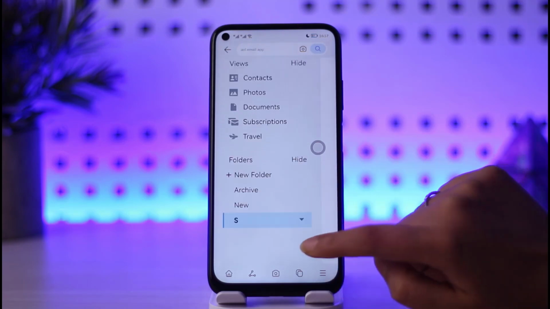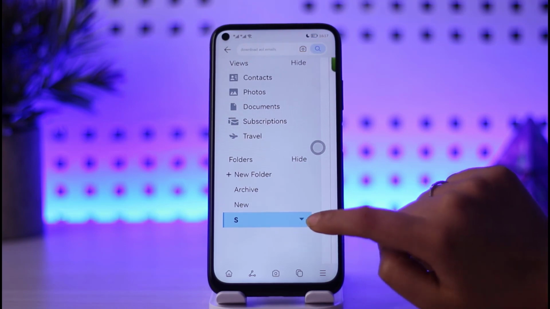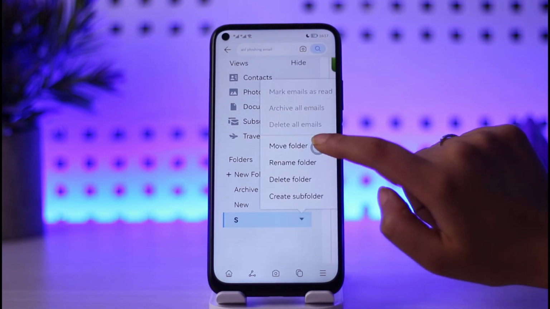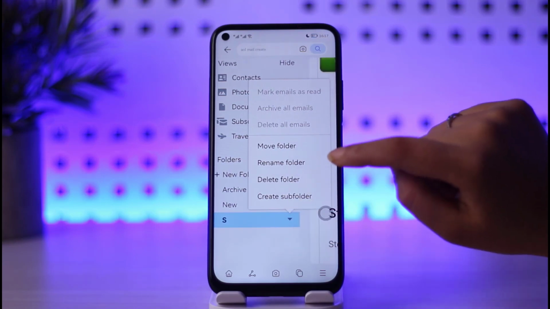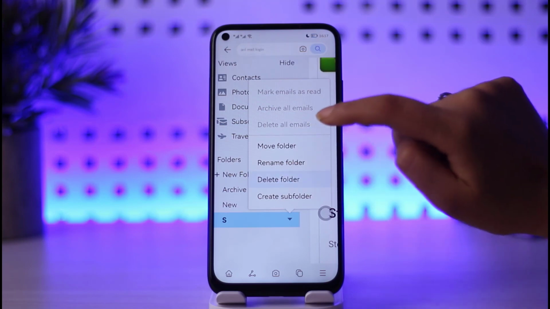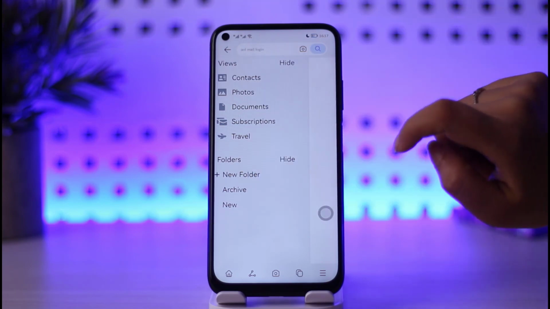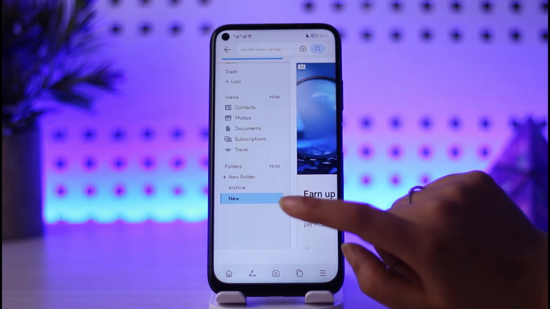So what I will do is, once I see the folder, I will be able to see this kind of down arrow icon, right? So I will simply go ahead, tap on it, and I will be able to see this kind of another menu for the folder, including the delete folder option. Simply tap on this delete folder and that folder is now removed. As you can see, that's how you can simply do it.